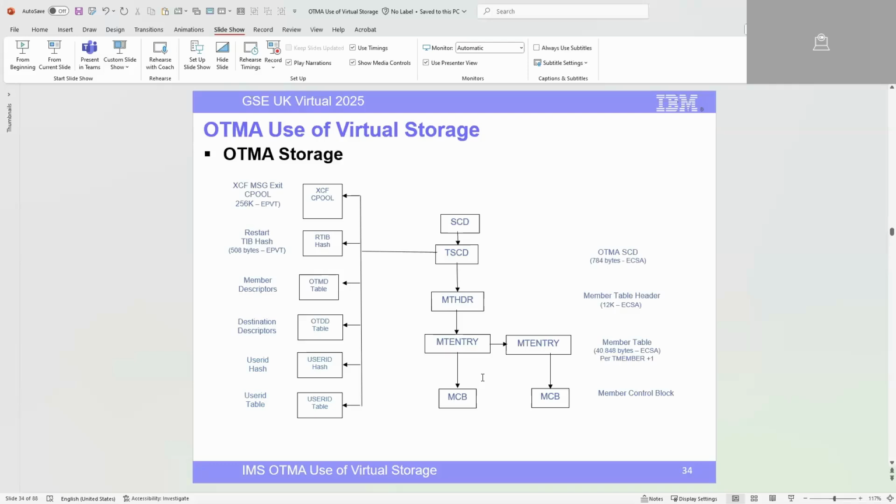There's a member table. Excuse me. There are destination descriptors. There's member descriptors. There's a user ID hash. That's for ACEEs and a user ID table. And we'll talk about the storage for those.